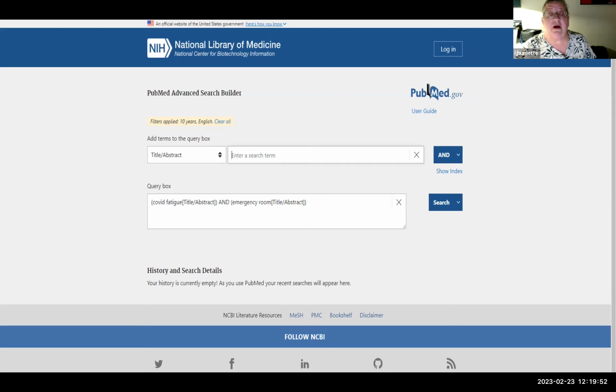So what I have done here, I've done one search for COVID fatigue, and I hit enter, and then I did one for emergency room and added it with AND. It'll add with AND. You can click on the little down arrow and it will give you two other options on how to format it. And you click on search.